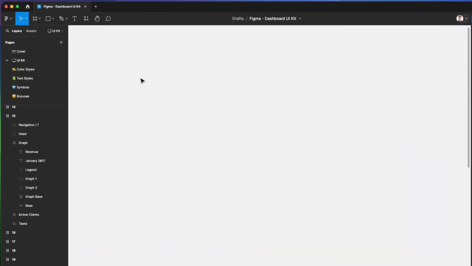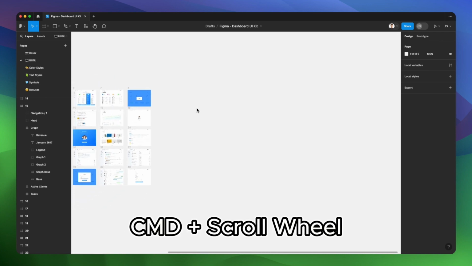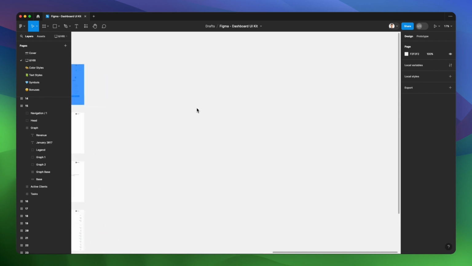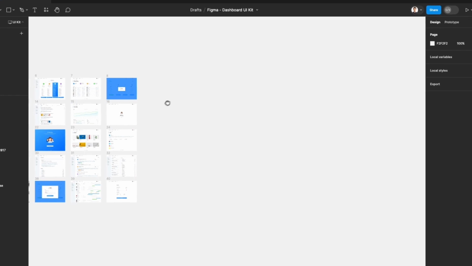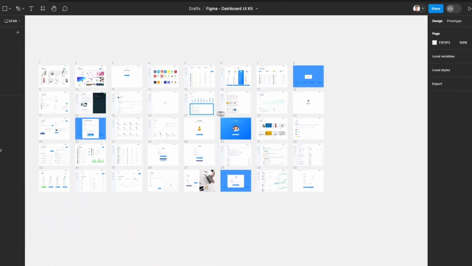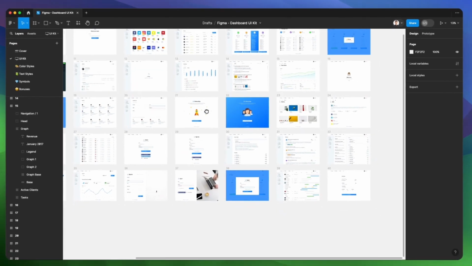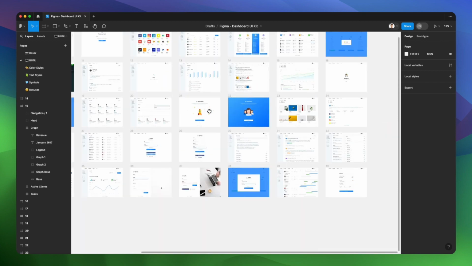So let's begin. The very first thing that you want to learn is how to move in Figma, and that is going to be using command and the scroll wheel up and scroll wheel down in order to zoom in and zoom out in a very easy way. And then use spacebar in order to trigger this control, which is going to enable you to pan around the Figma file. Alternatively, you can also use the plus and the minus keyboard in order to zoom in and zoom out in increments.